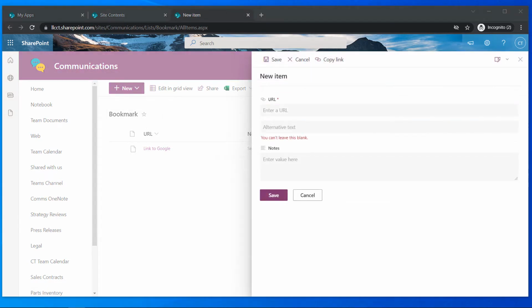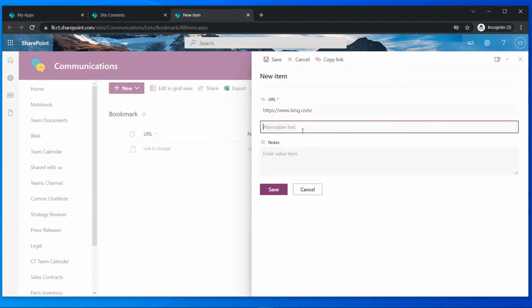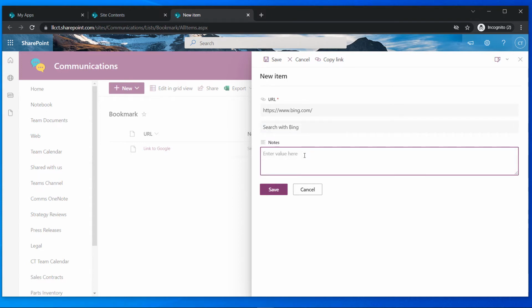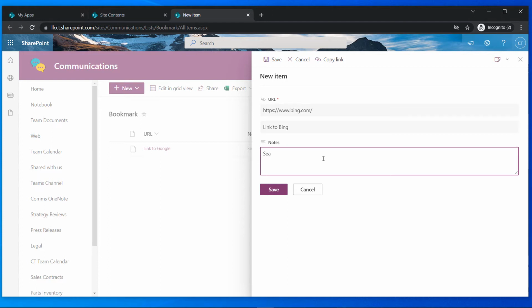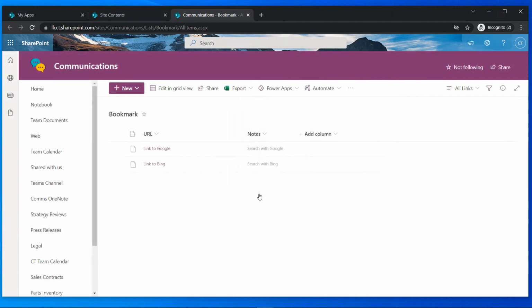And let's put in another one. We'll do Microsoft Bing on here. And I'm going to get smart, and I'm going to paste it in from the get-go. Okay. Search with Bing. Actually, link to Bing and search with Bing. Boom. There it is. Okay.